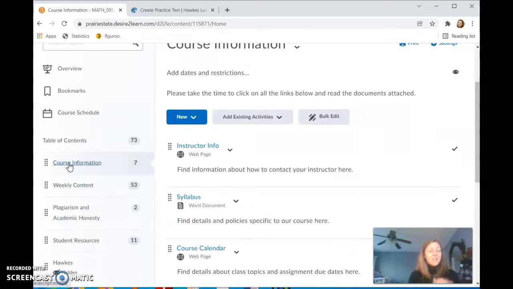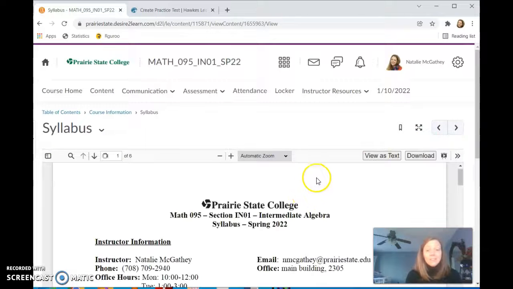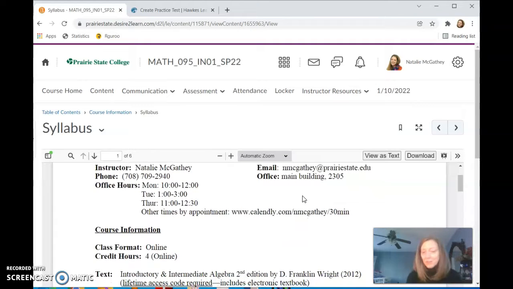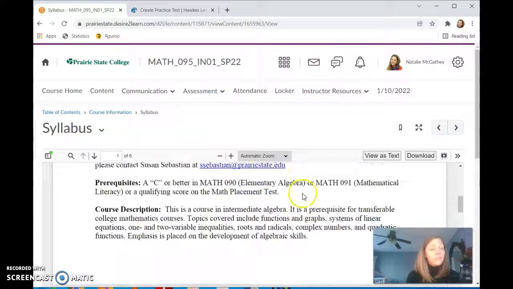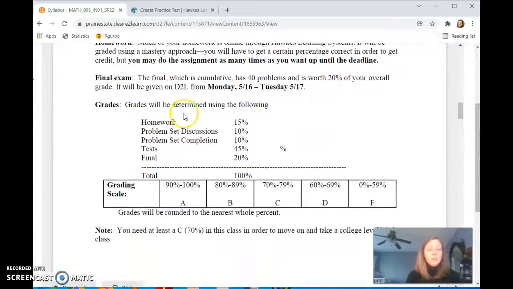Also, I want to draw your attention to the course information tab. So here you'll find information about me. Here's me and my family. You'll also find our syllabus. So I urge you to read this whole thing. I tried to make it as short as possible, and it has a lot of good information, including here's your grade breakdown.